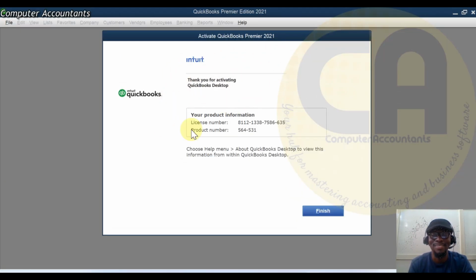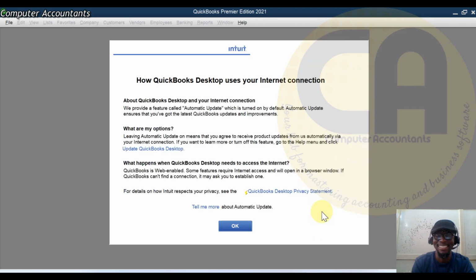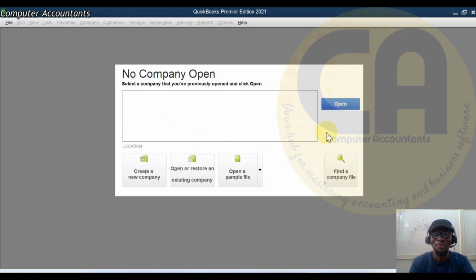Boom! Thank you for activating QuickBooks Desktop. And finish. You click OK. If you have watched our video on how to create a company file, or how to create any company in QuickBooks, you will notice that this is where we started the journey. You can see it here: create a new company. This is exactly where we started that journey of how to create a company file in QuickBooks.